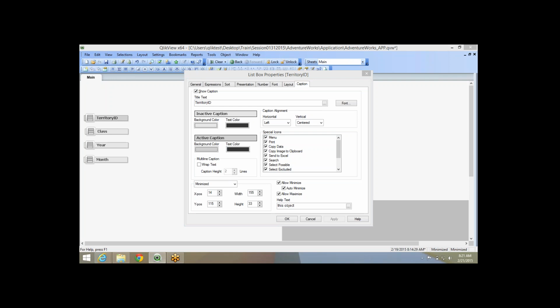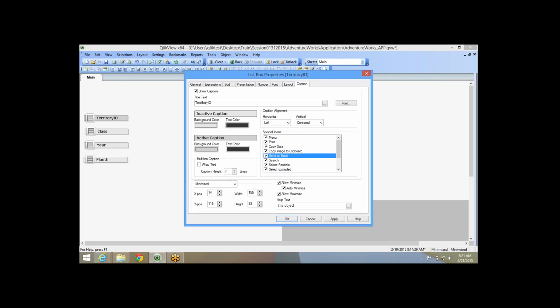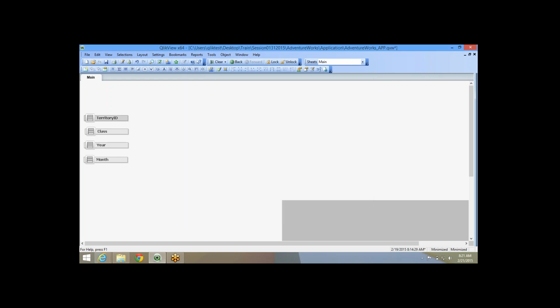Right. So that was the caption, object, font, layout. Apart from this, do you have any questions here for these objects, basically?